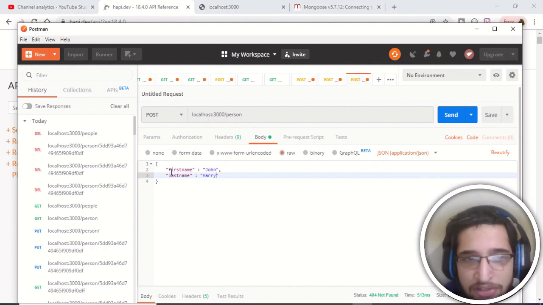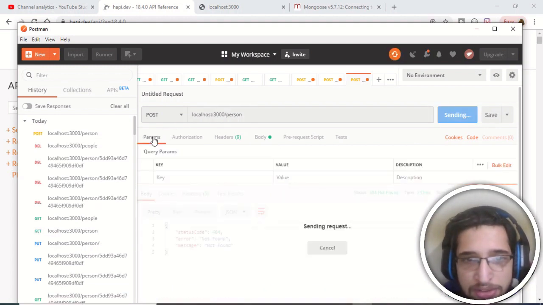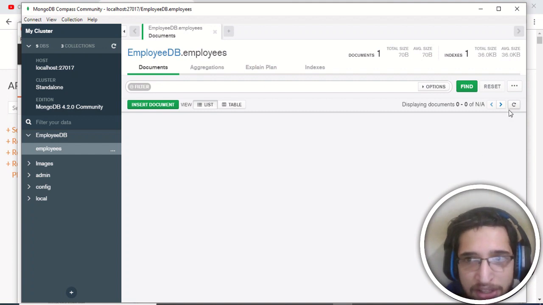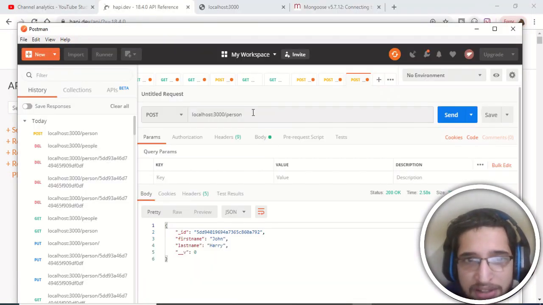We will be passing the JSON data. Inside the JSON data we have two properties, first name and last name. So we have passed John and Harry in the first and last name. If I send this request, you will see that this record will be returned here. You can see that this has got a unique ID attached to it. Now if I check the database, if I refresh the database, you will see that guys, one entry has been successfully added.